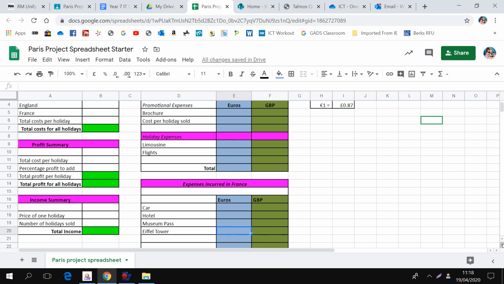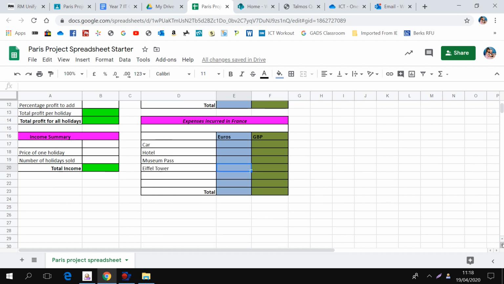Now on here, you will see below, and you're going to have to add in some rows here. I'm expecting you to add in at least 5 additional expenses for things like maybe a Bateau Mouche trip, helicopter ride around Paris, horse carriage ride, tour of the catacombs, whatever things you've added in, you should add all those on there. And the total in euros will be here, and the total in pounds will go there. That bit should be fairly easy.